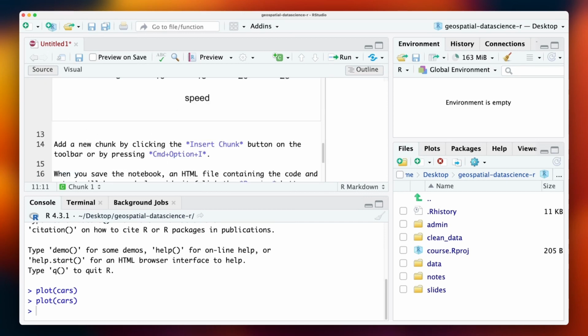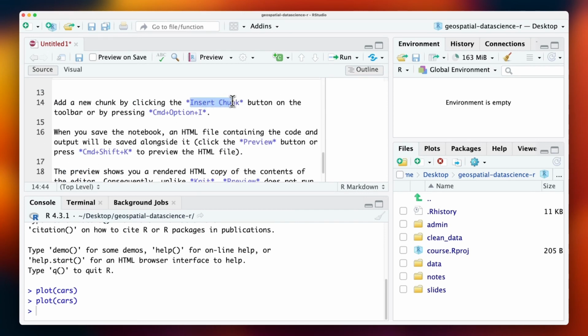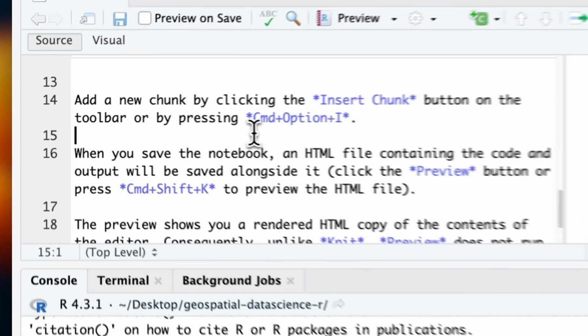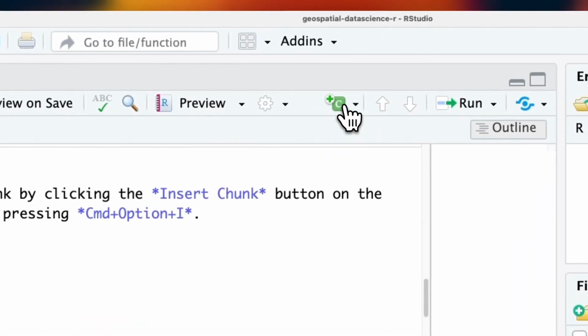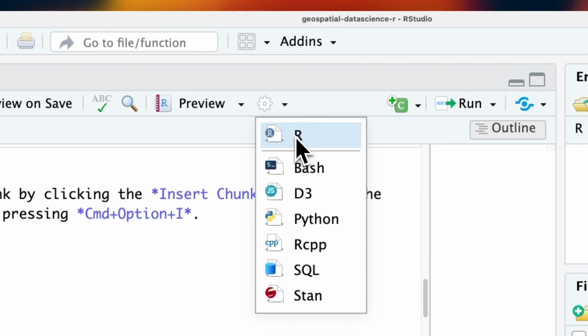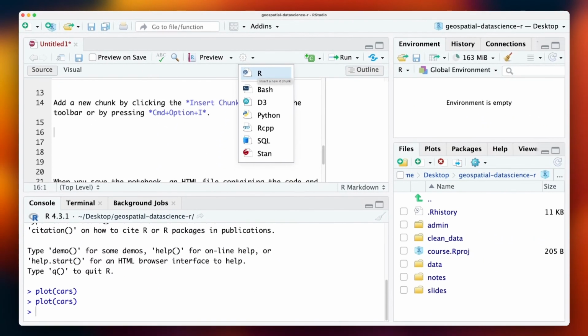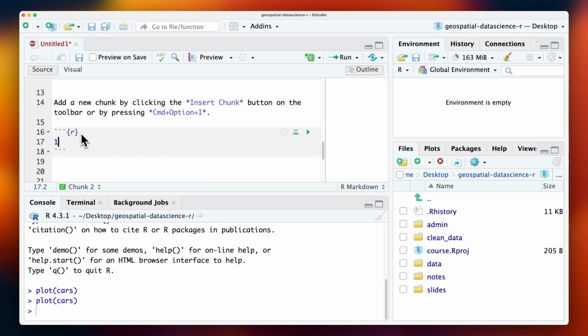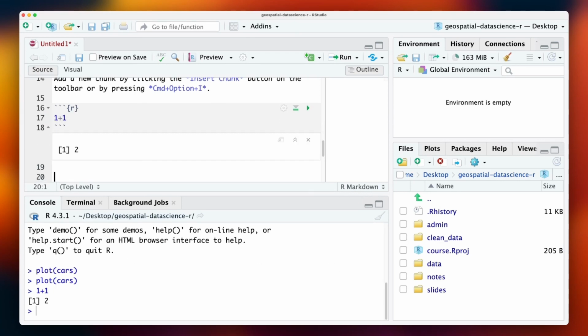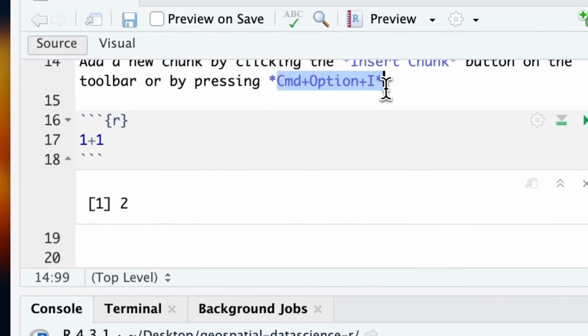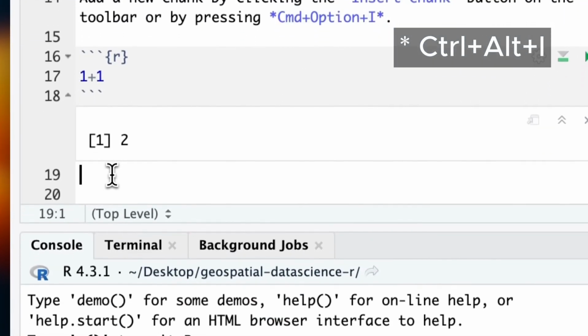Scrolling down, the template tells us how to insert a new code chunk. So let's enter a few lines. You can click on this button and insert a new code chunk for the R programming language. If you want to use a shortcut, use Command-Option-I on the Mac or Control-Alt-I on Windows.